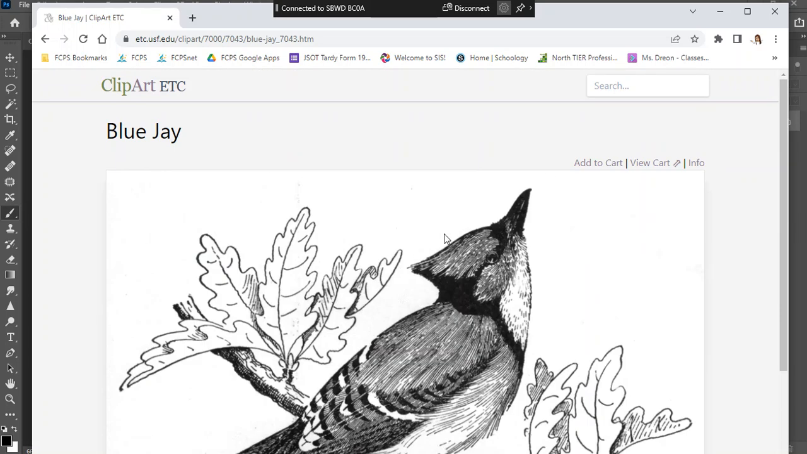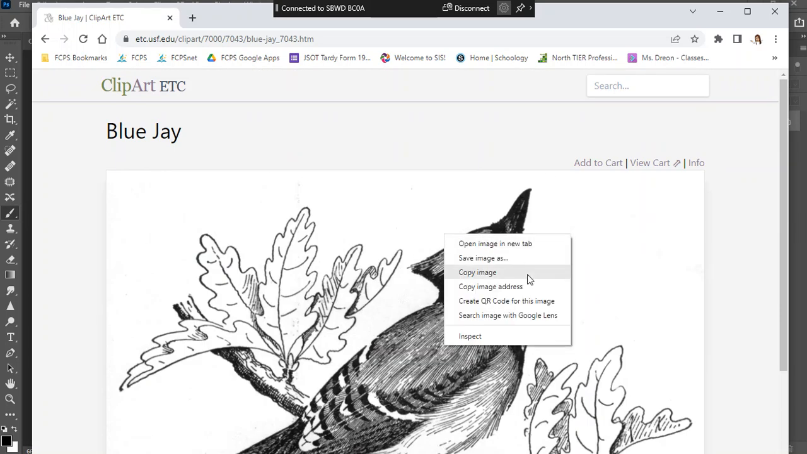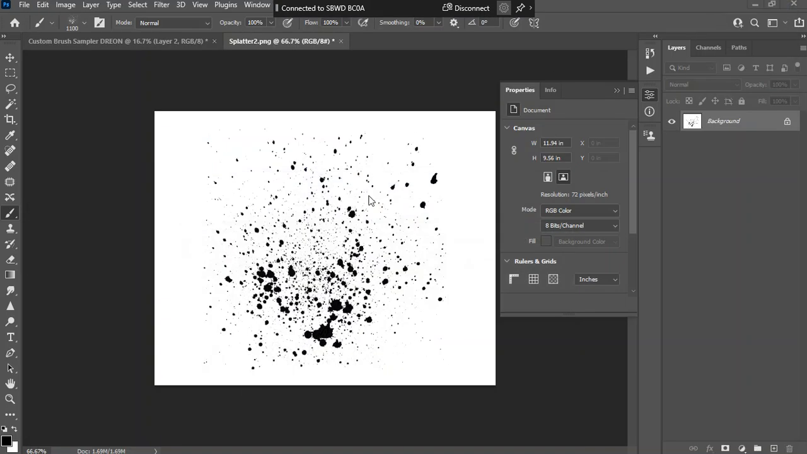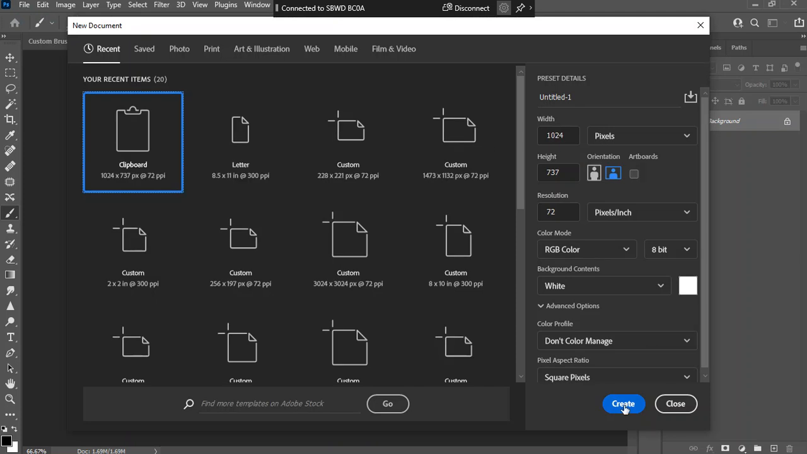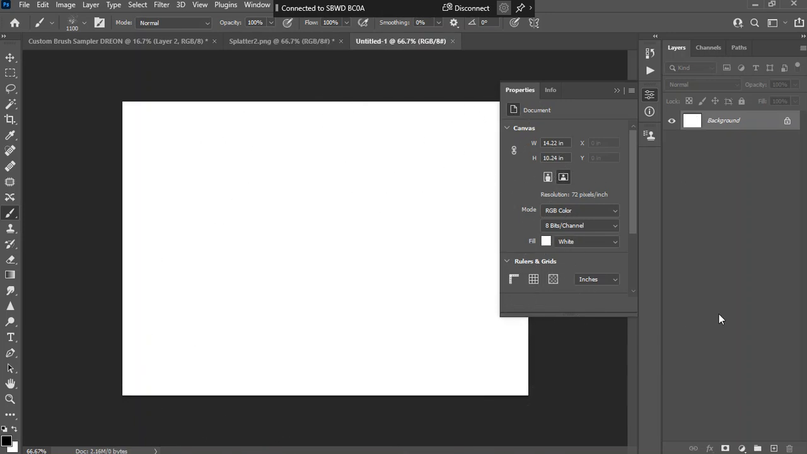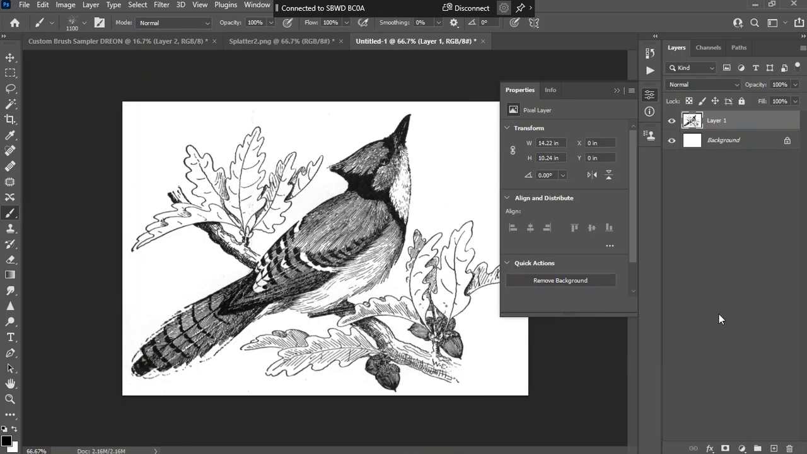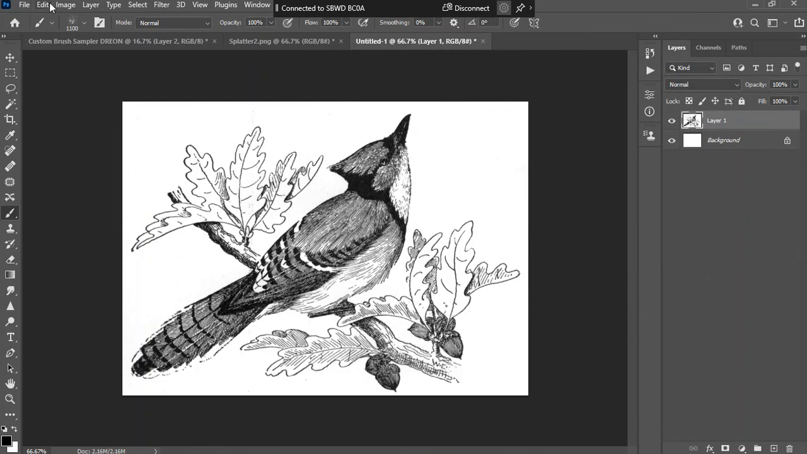I already know this website. I'm just gonna right click and say copy image. So you can save an image and open it. If it's a PNG, you should save it and open it. If it's a JPEG, you can just copy and paste. So, File, New. I'm just gonna hit create. I don't need to change any of the settings. Photoshop already knows exactly what size, because I copied and pasted. Paste that on, and I'm ready to make this into a brush.